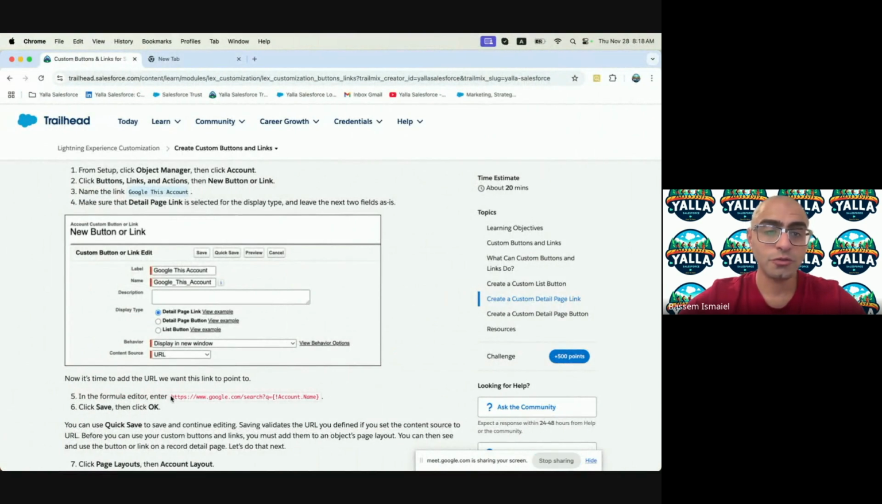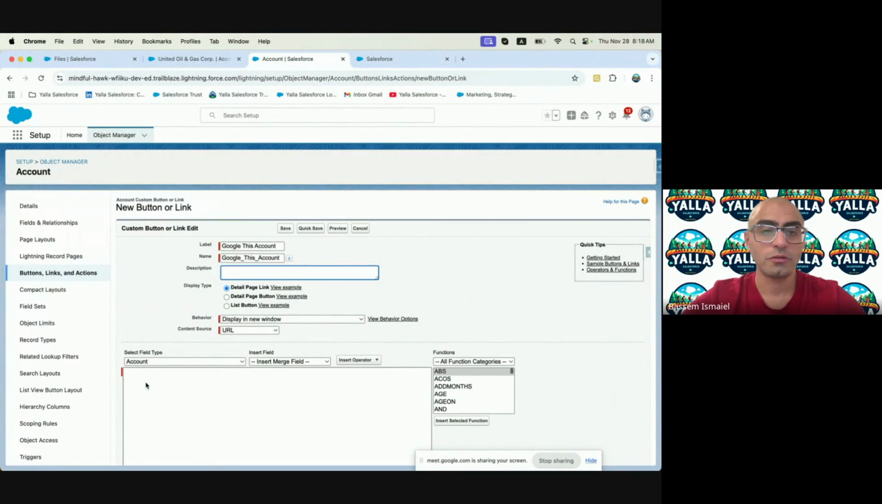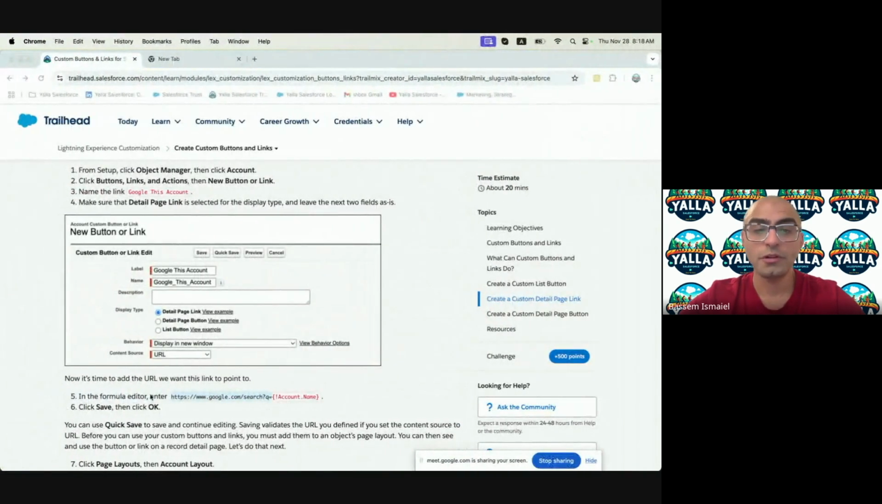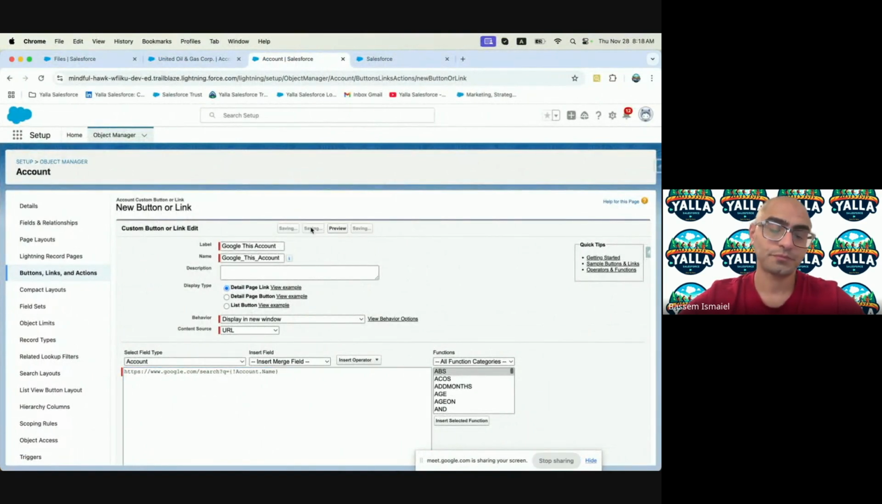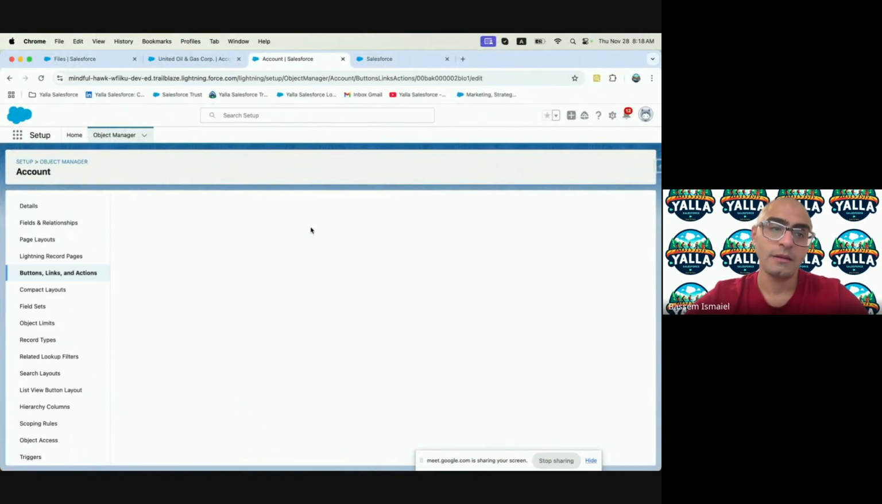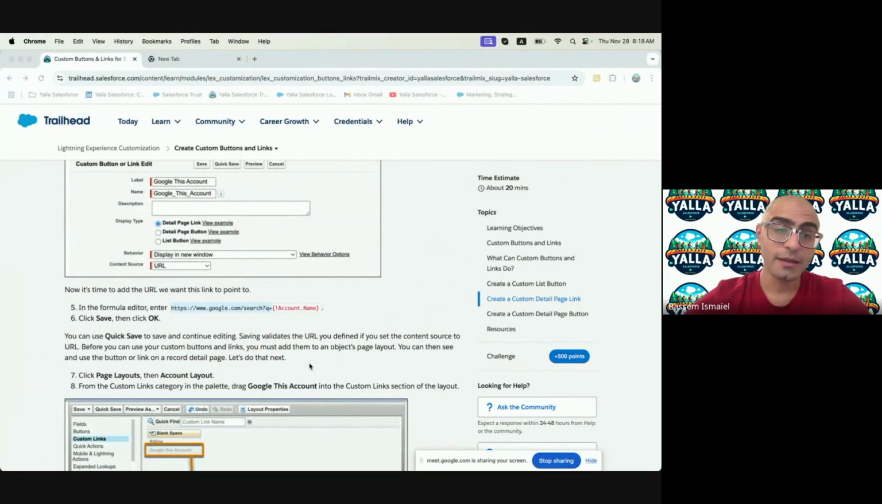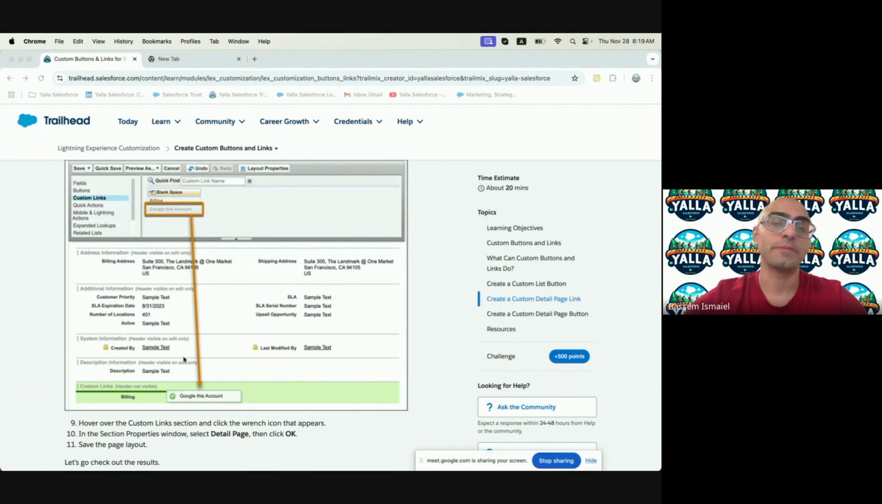And what I can do, I will say in here, I'll put Google URL. And now I need to insert a merge field, so you can put it like that. All right, so I need to Google account name, and I'll be just saying quick save. Again, I created the custom link, but it's the time to go to custom links and add it to the page layout.